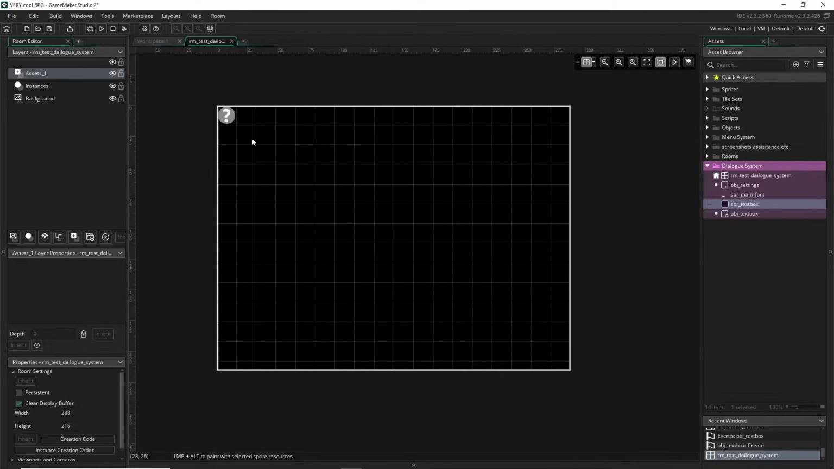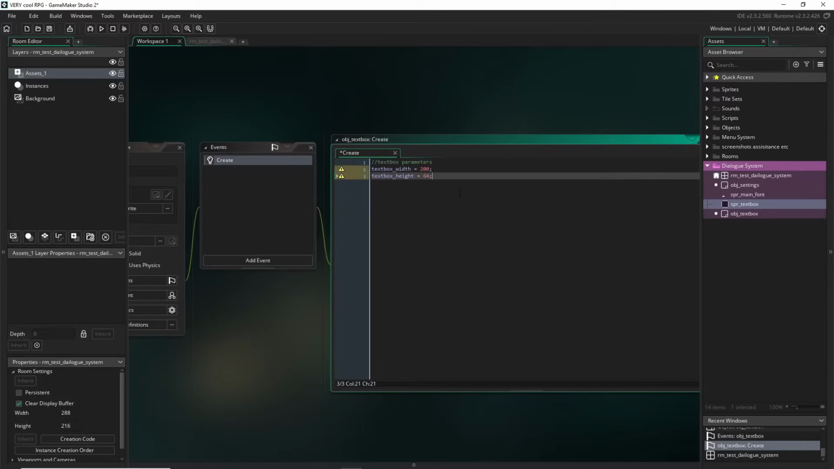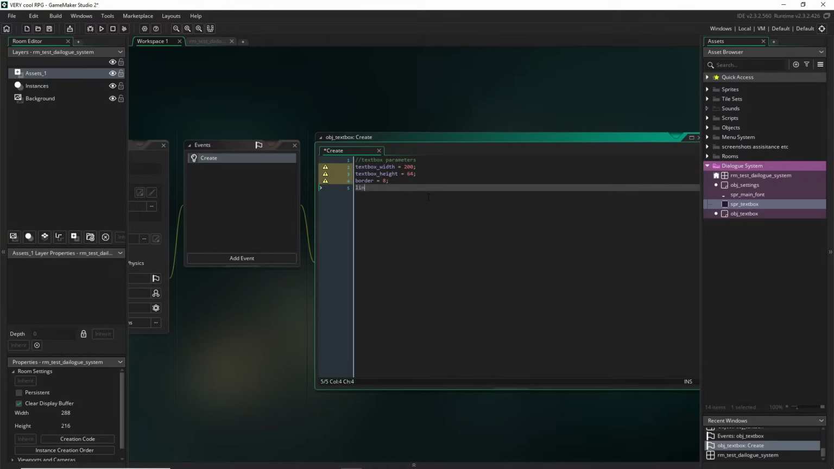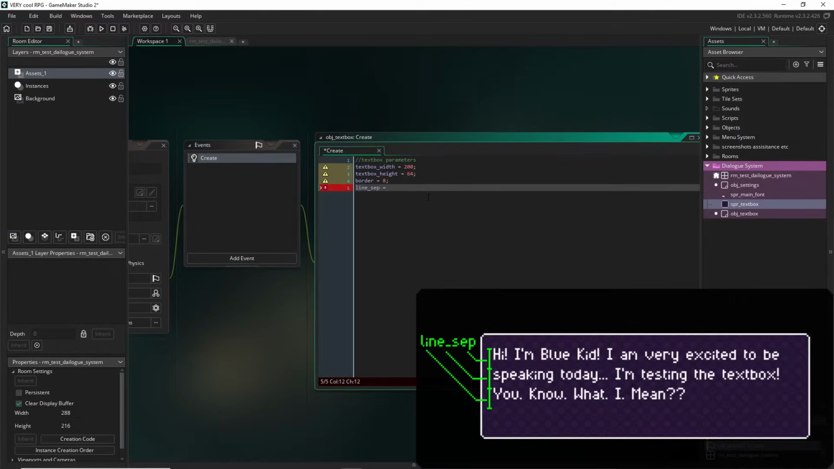So I'm going to go ahead and get rid of these, and we're going to hop back over to our create event. The next thing I want to add is my border, and the border is going to be the distance from the sides of the text box that the text will be, so that way it's not all pressed up against the edges. Now we want to make a variable called line sep. This will be the separation vertically between the lines on each page.